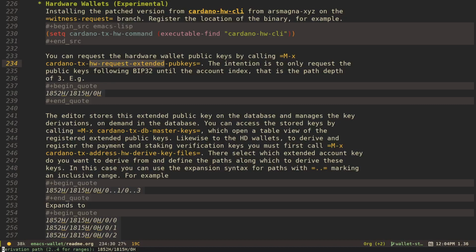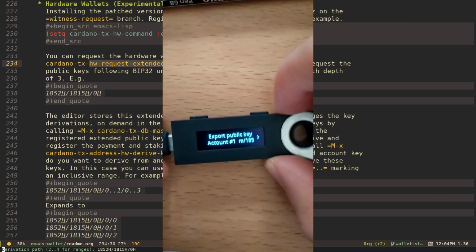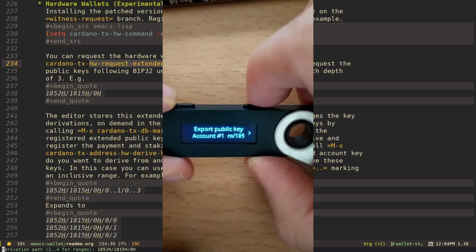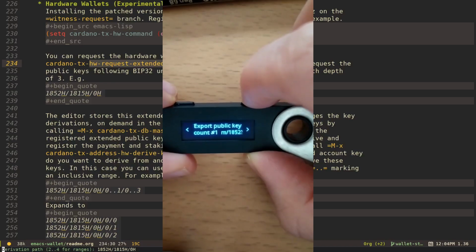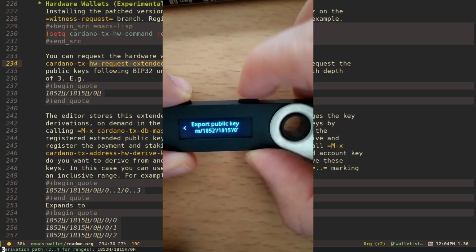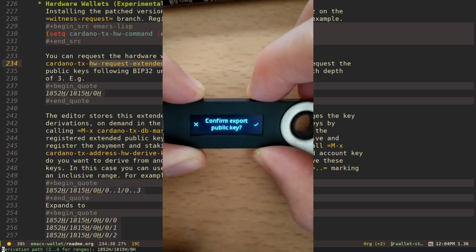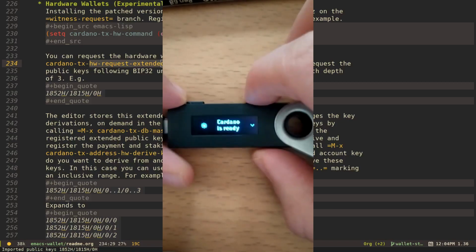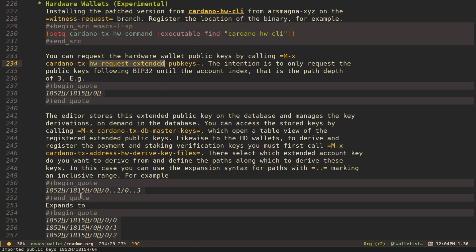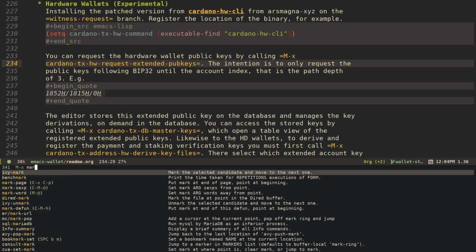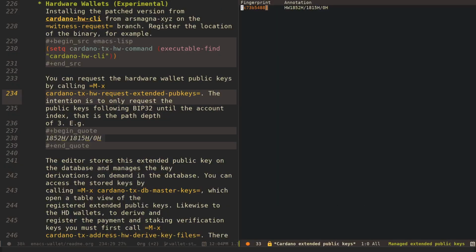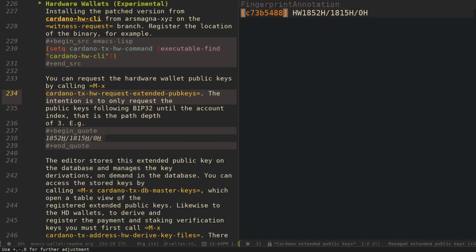If your hardware device has those permissions, you can see my hardware device tells export 1 public key, the account 1, and it repeats the path for me. I click both of those buttons. I confirm the export, and I am back into my editor. You see in the bottom of the screen, imported public keys and just 1 path. To see what I imported, there is this master keys database table. And then you see, well, I have a fingerprint and the annotation is the hardware wallet path.